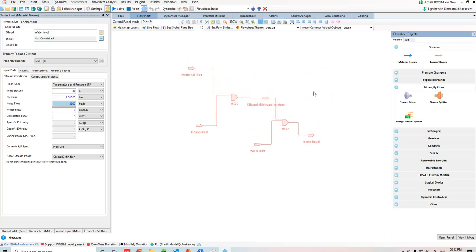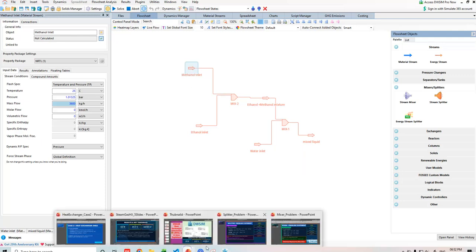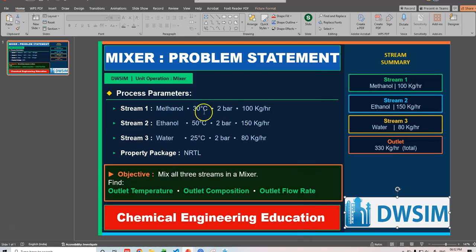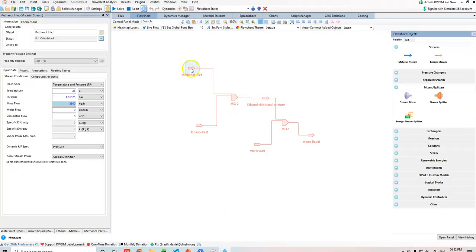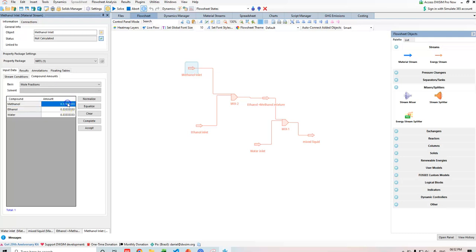Now we have to specify the stream conditions. First is the methanol inlet. What is the methanol inlet? We can check from here: methanol inlet is 30 degrees centigrade, 2 bar, 100 kg per hour. First we have to check the compound amount. Methanol must be 1 because no other liquids are there, only fresh methanol is going in.